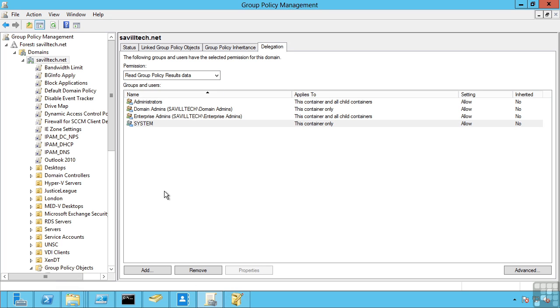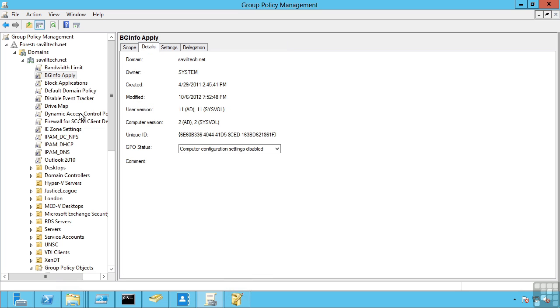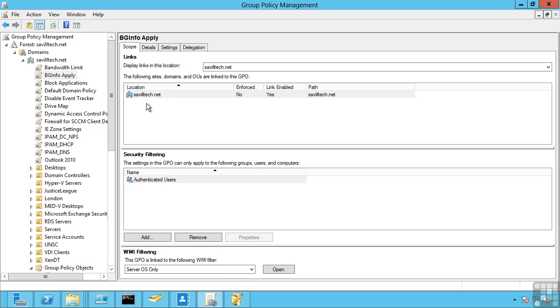If I select a specific group policy object through this view, I can see some of its details, its scope, for example, of where it has been linked to. Is there any security filtering in place? Like the WMI filter, I can also block group policy objects by removing certain users from having permission or computers to actually use the group policy object, then it would not be applied to them.